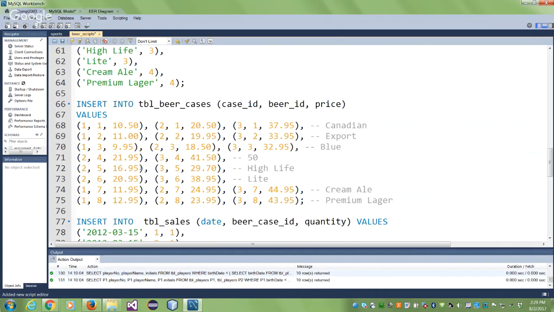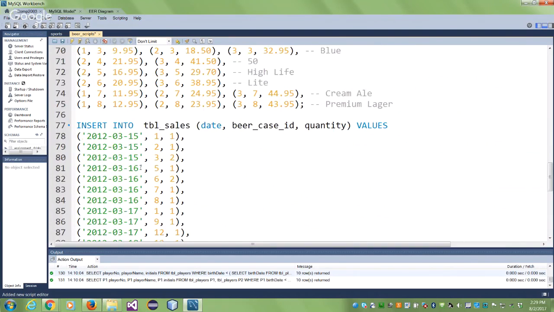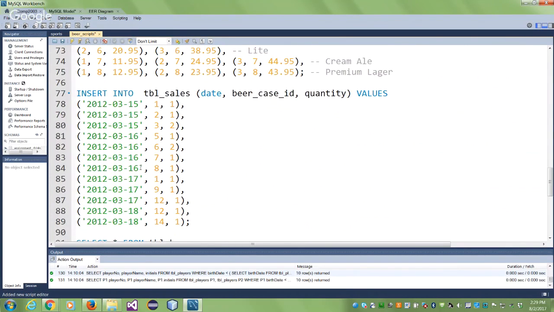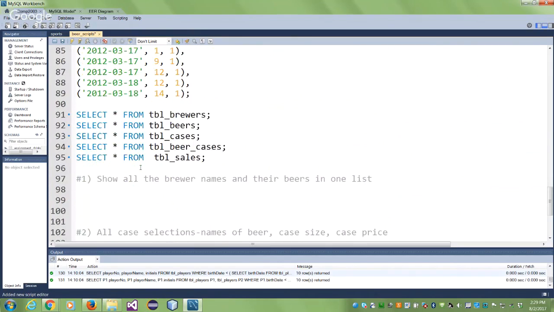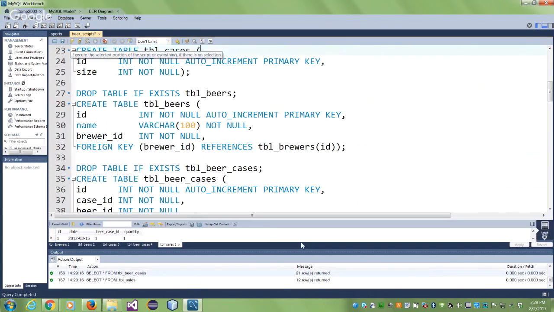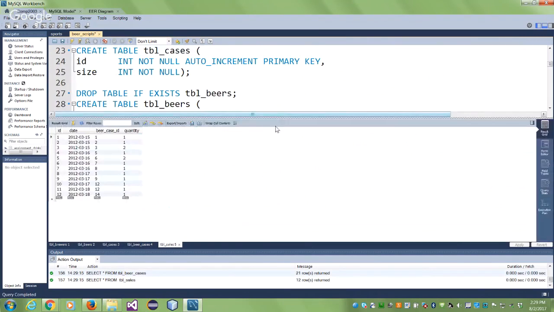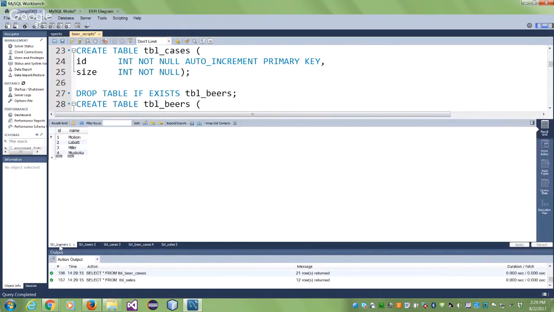Right, so here are the prices. And then what sales were made on which day of which case ID and what quantity. Right, so these are all tables. So if you run them, it should run completely if there are no syntax errors here, and then it should just show you the table.